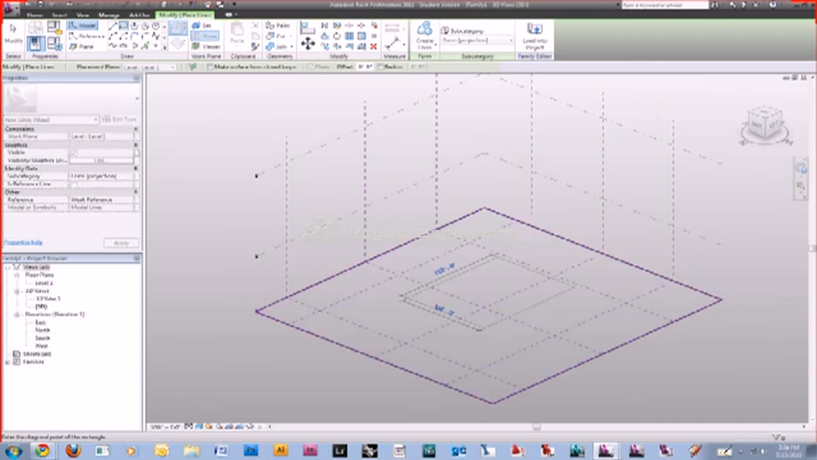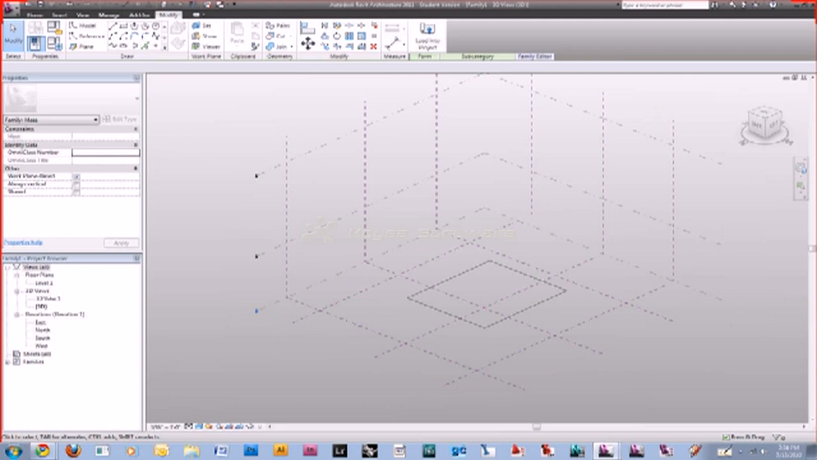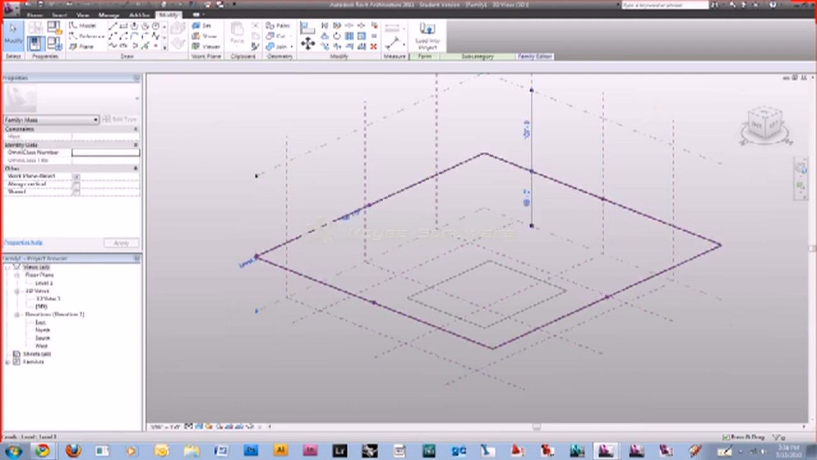And then I'm going to hit escape to go to modify, escape. And now I'm going to select the second reference plane, and I'm going to draw another rectangle.